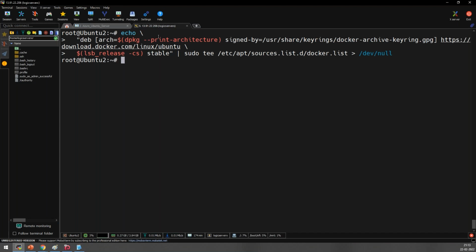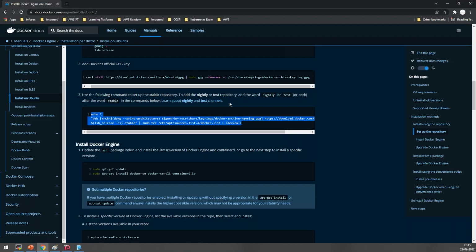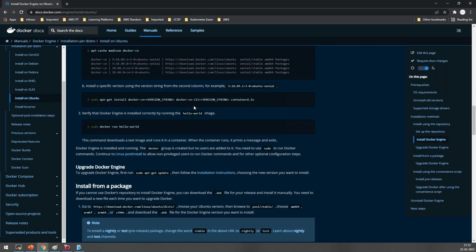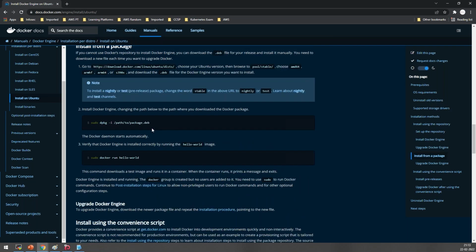Once the prerequisites are met, you have to install these things. See, sudo apt-get install docker-ce, docker-ce-cli and containerd.io. That's it. This is what we can do. It's very easy to do. It's not a big deal.